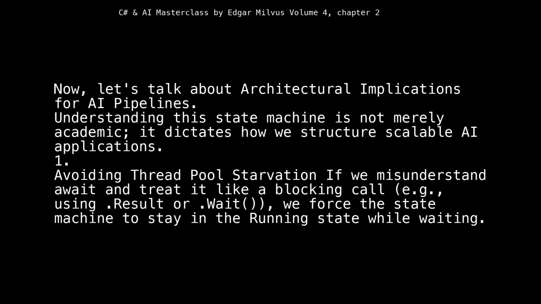Now, let's talk about architectural implications for AI pipelines. Understanding this state machine is not merely academic, it dictates how we structure scalable AI applications.